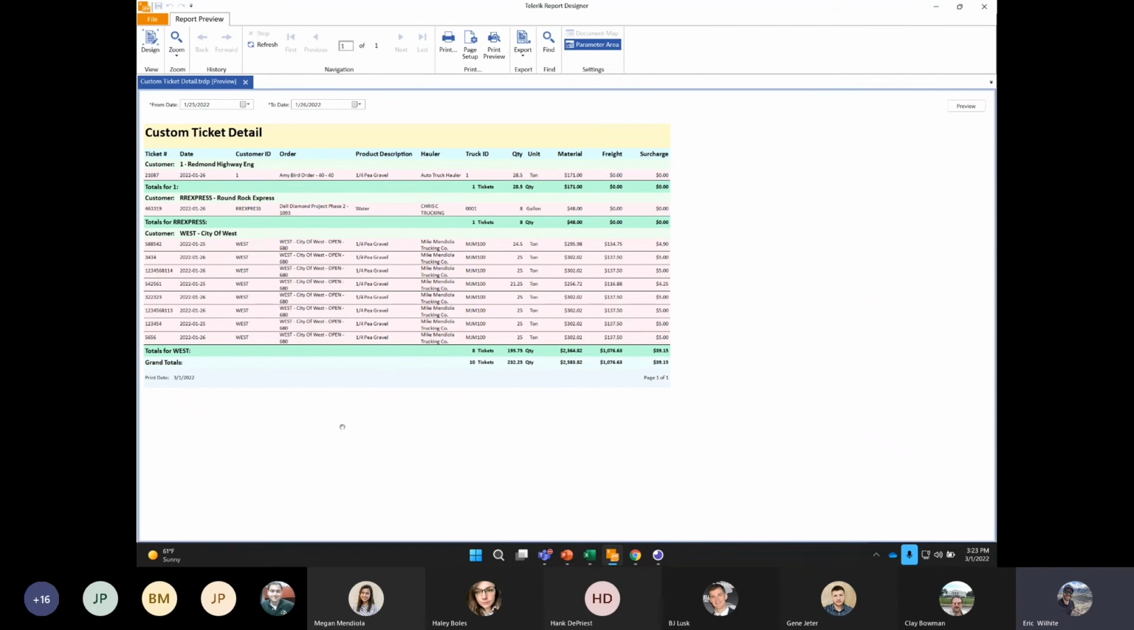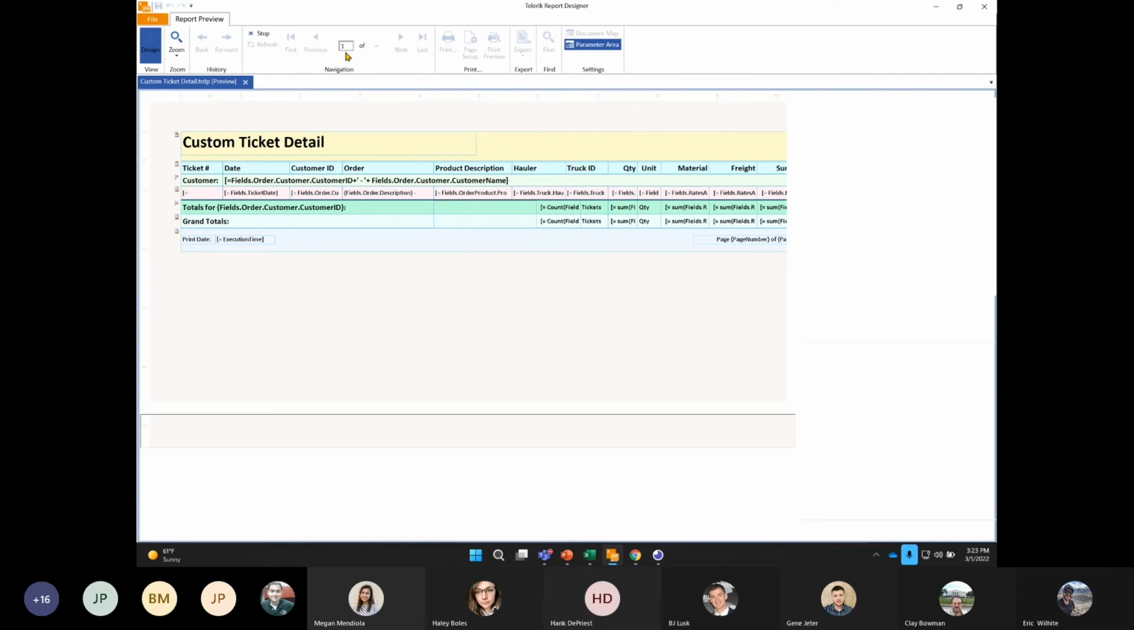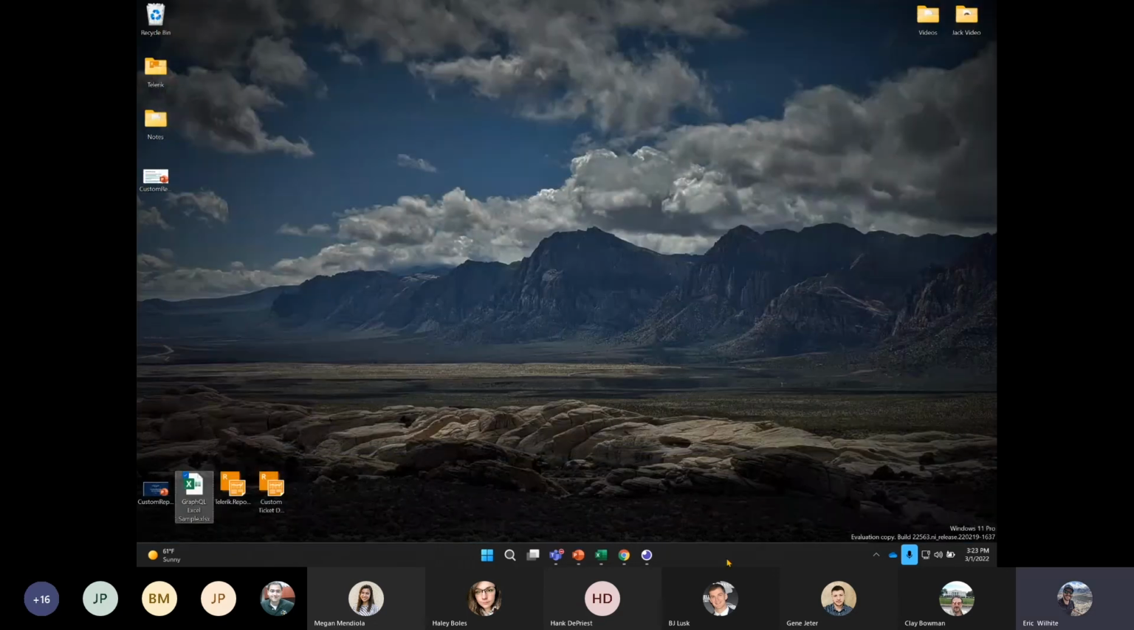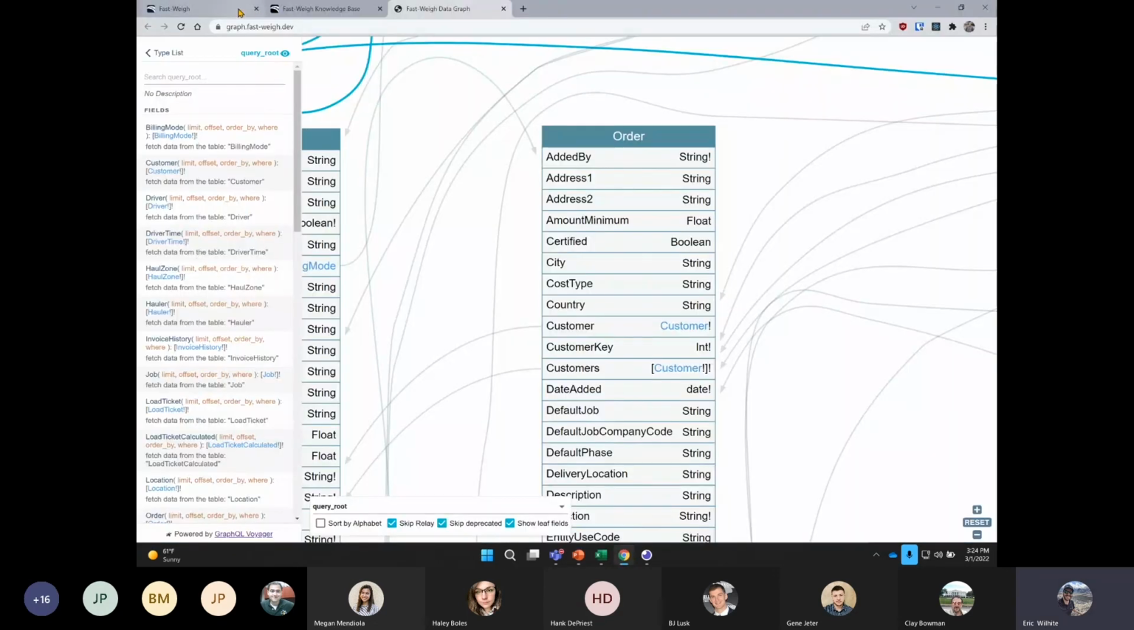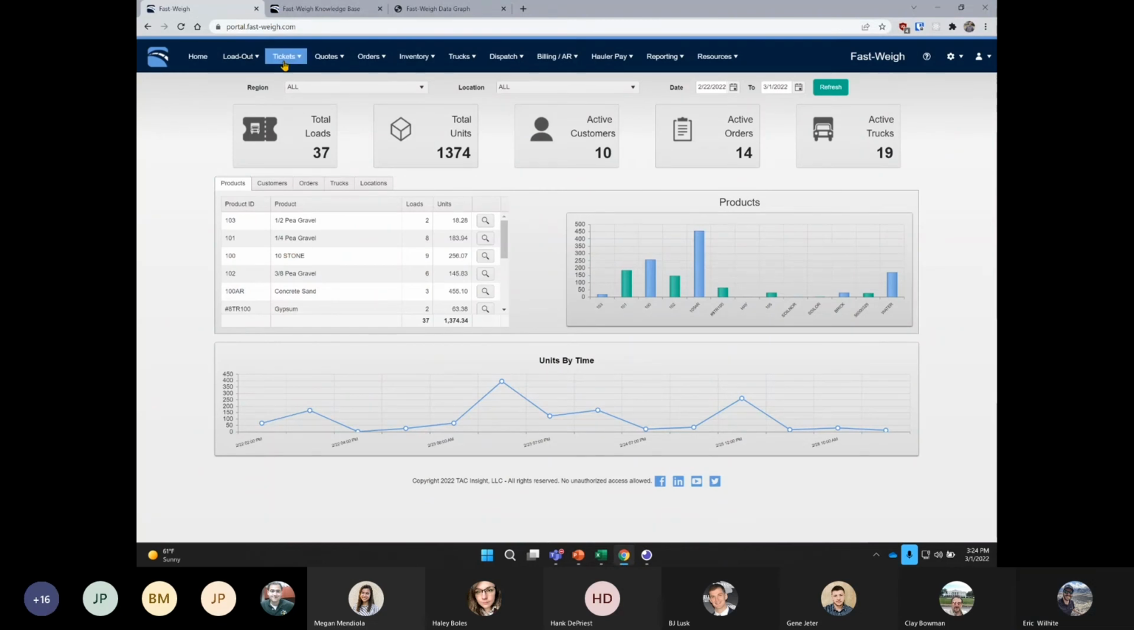Once I've done that, then I've got a report that is obviously runnable locally, but not yet deployed. So none of my Fastway users could see this. If you are a Fastway admin, what you can do is actually, let me close out of this, and I'm going to pull up my web portal. And so you'll see I'm logged in to kind of a test company here.